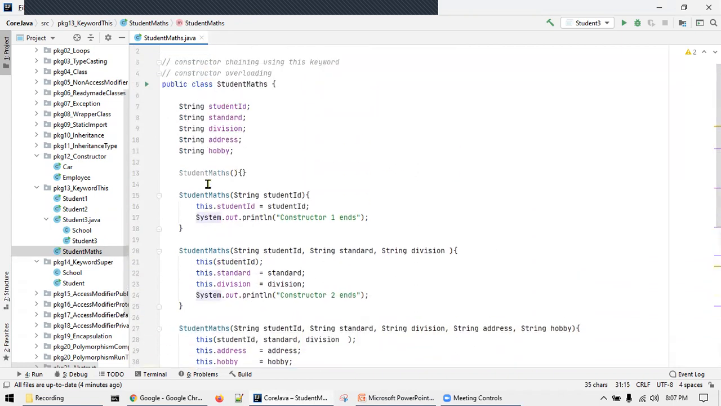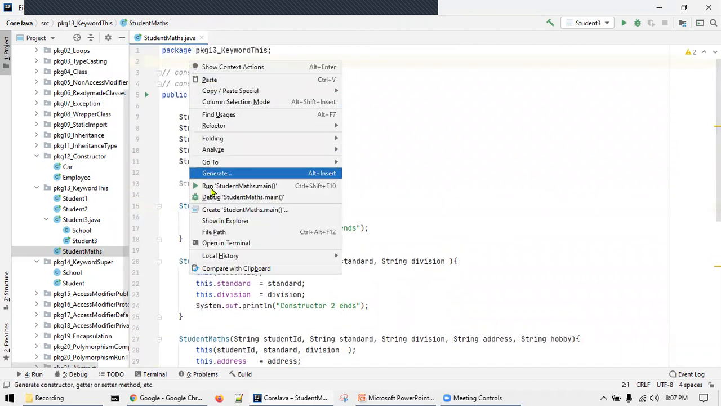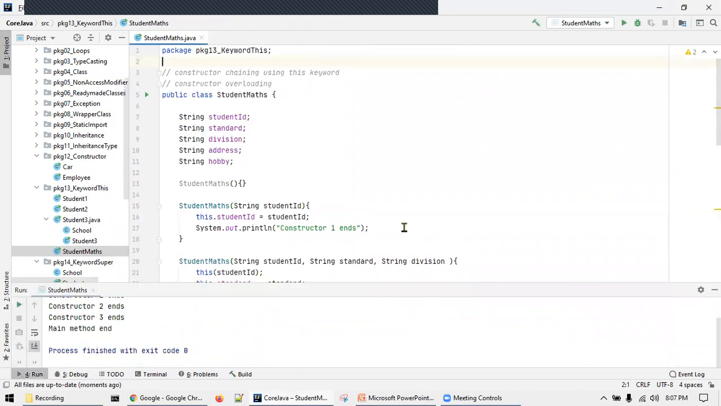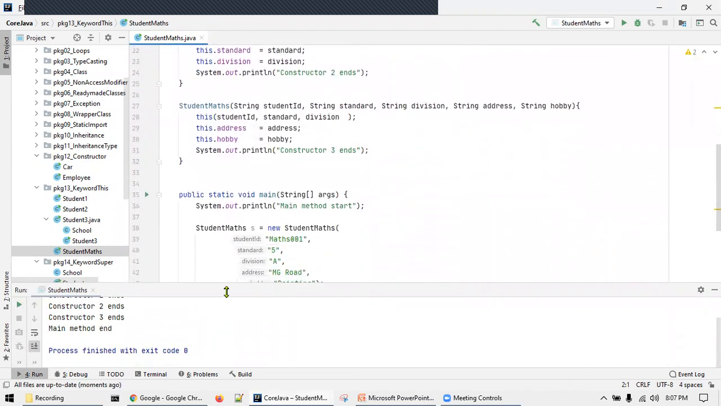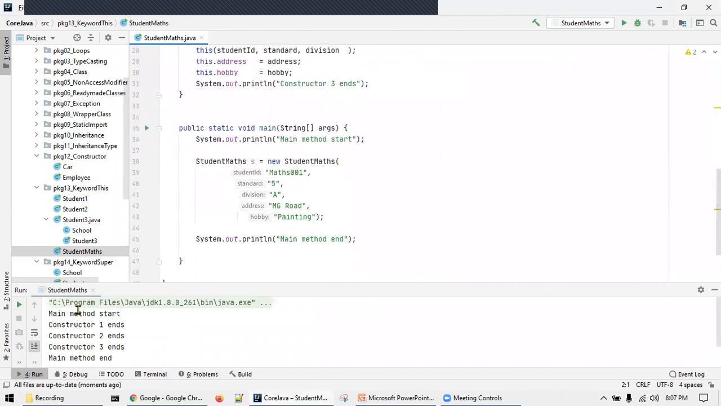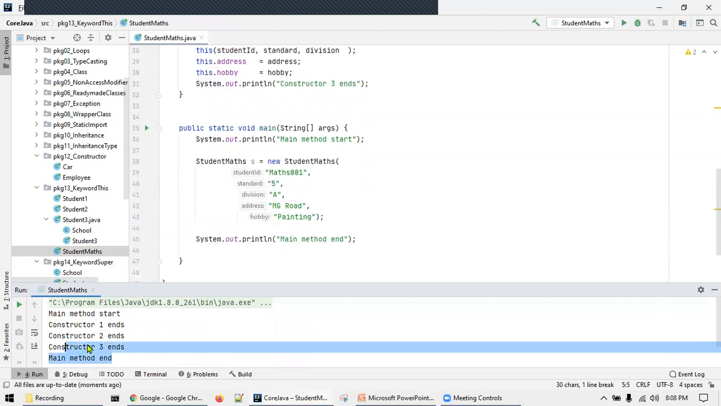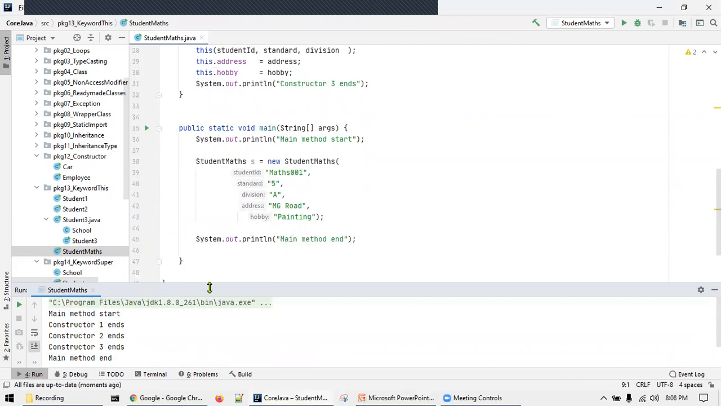This is called the constructor chaining concept, also sometimes called constructor overloading. So overloading, very in short, means you can have the same method name but different sets of arguments. We'll have another discussion on this anyway. Let's just run it and see. Okay, main method starts, constructor 1 ends, 2 ends, 3 ends, and main method ends. Okay, very simple, straightforward to understand.